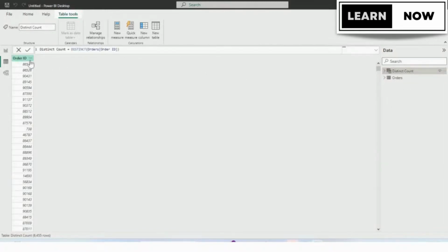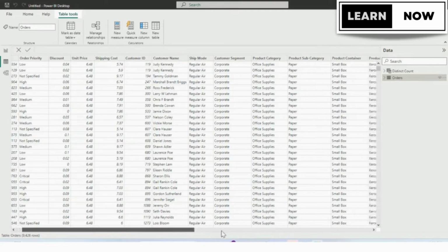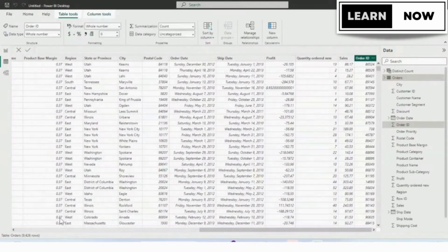When you click on it, you'll see that the table contains one column and it only contains the distinct order IDs. If you look all the way at the bottom of the screen in the status bar, it tells you there's 6,455 rows. So there are 6,455 distinct order IDs in the orders table. In your Fields pane, click on the orders table and look at the status bar and you'll see that there's 9,426 rows. So the DAX distinct function returns a one-column table populated with distinct values.